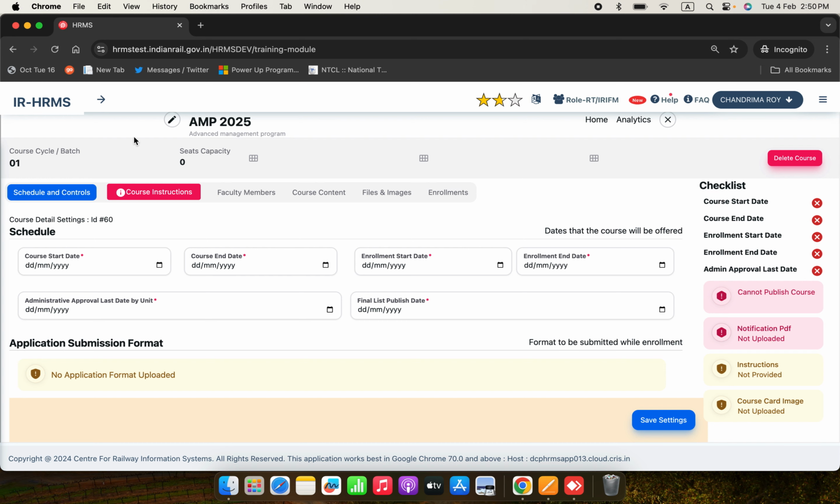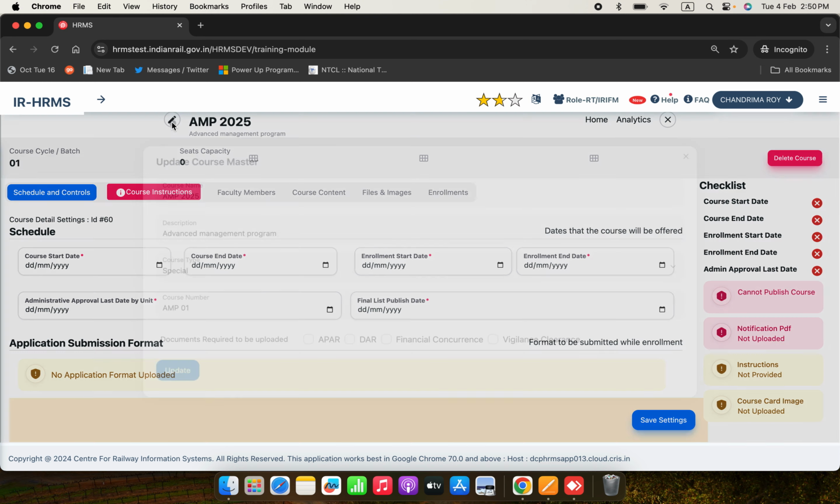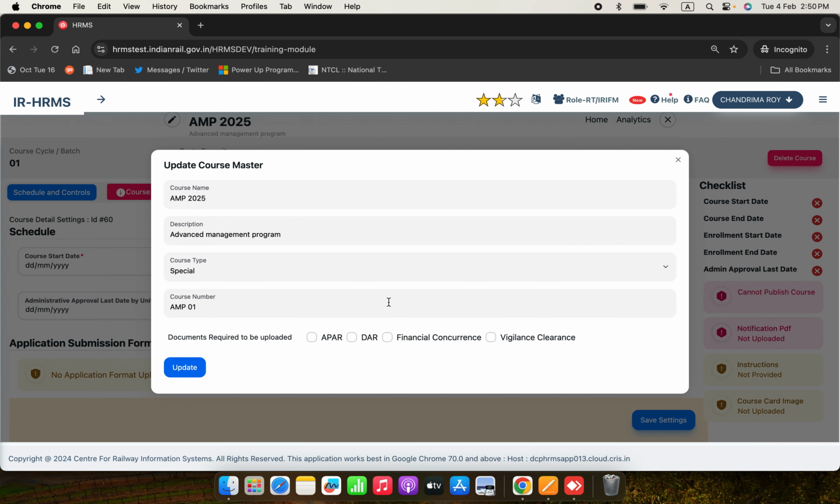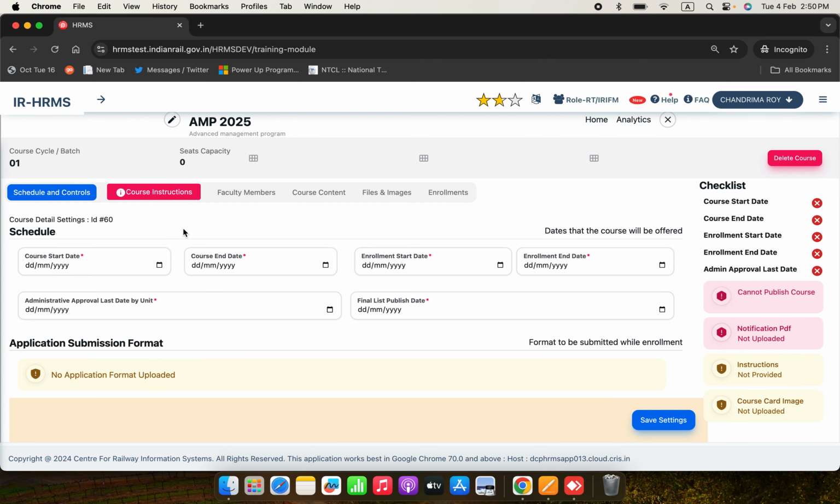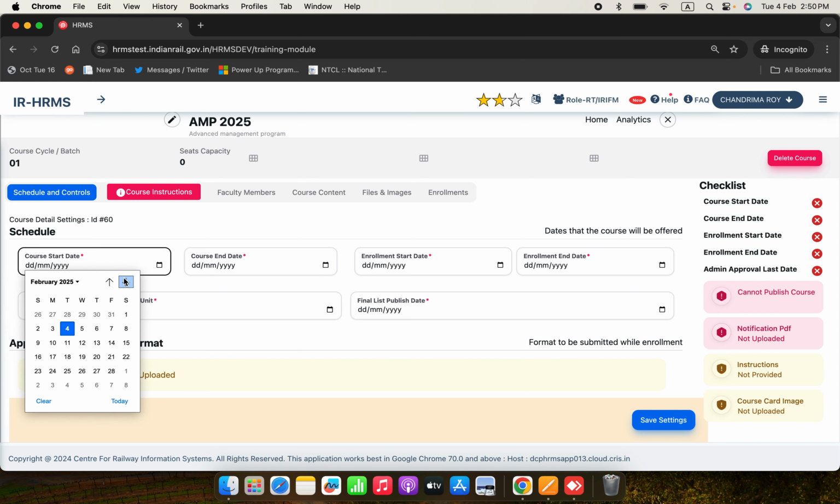After this, if I want to change the data which I have entered in the previous screen, I'll click on the circular button and update the data wherever necessary. If not, I'll close it. And now I've reached the page called schedules and controls. Here I'll be entering the various dates. The first is course start date.